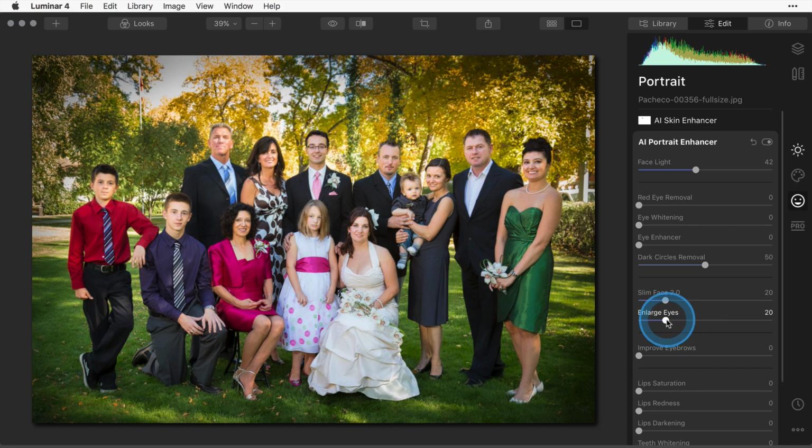The enlarged eyes at 20 will just help anybody that's a little bit squinty in a group portrait make their eyes look a little bit more open. And Slim Face does a really nice job on anybody at plus 20. Nobody's going to complain that they look slimmer.